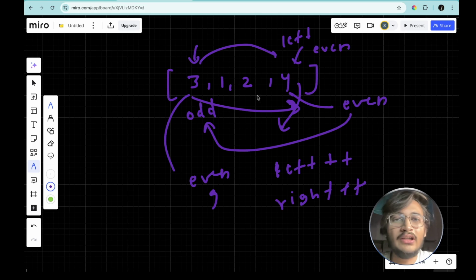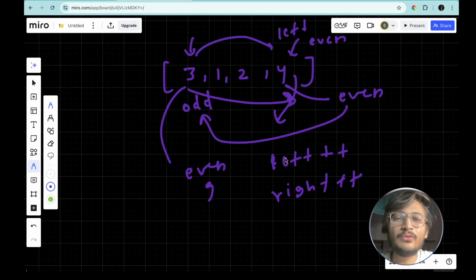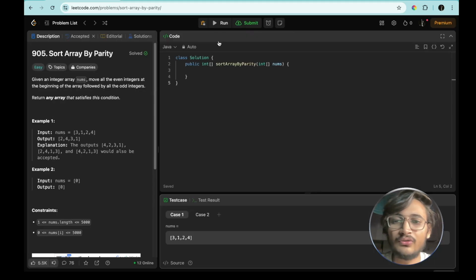So we can use a while loop and do the same thing that we did in the hash one video of this playlist, that is in the two sum question, and we just have to change a condition in that. So this is the approach that we will be using. Now let's code it out as well.